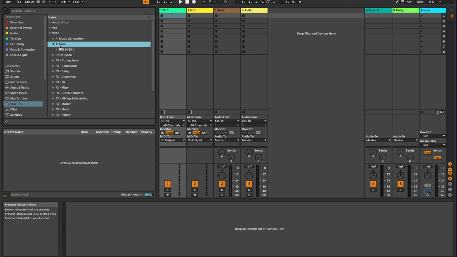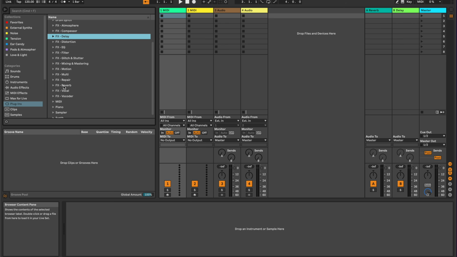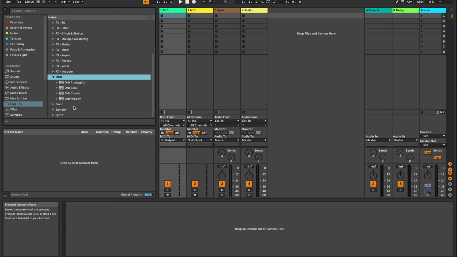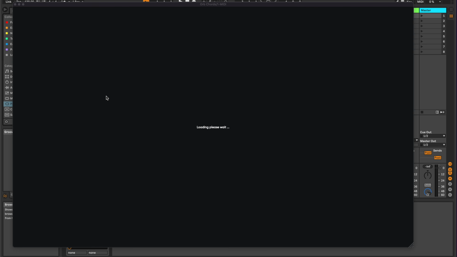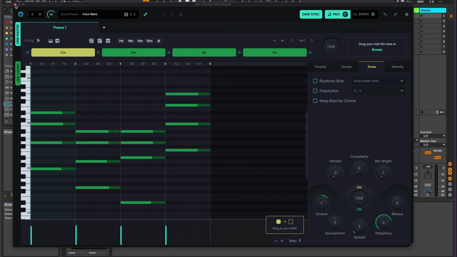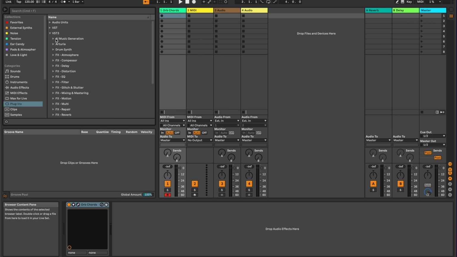So now if you look here under the Arturia, the delay is gone, right? And now we can find that delay right here, Delay Tape 201. So I've categorized that, and you can see here under my MIDI, I've got my Orb Chords. I've put one of those out there so you can see that this loads up with no problem. And it's just going to take a moment to load. There we go. Now that's loaded up. We can close it, and I can go in and load it from here too.